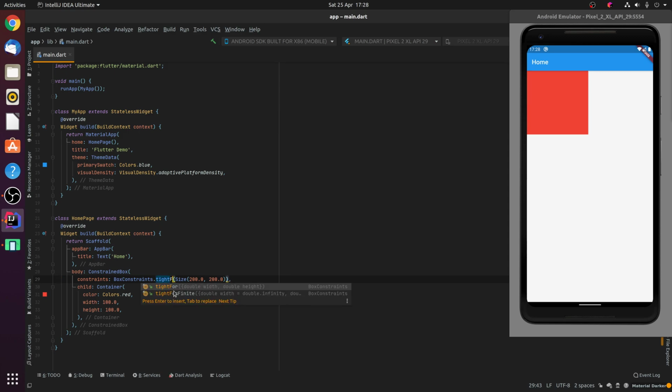Finally, last but not least, the tight for and tight for finite constructors. By default, if you do not specify the width or the height and they are null, then tight for will use a minimum width and height of 0 and a maximum width and height of infinity. You'll see how the container width and height of 100 complies with those constraints because the width of 100 fits inside the minimum width of 0 and the maximum width of infinity, and the height of 100 fits inside the minimum height of 0 and the maximum height of infinity.